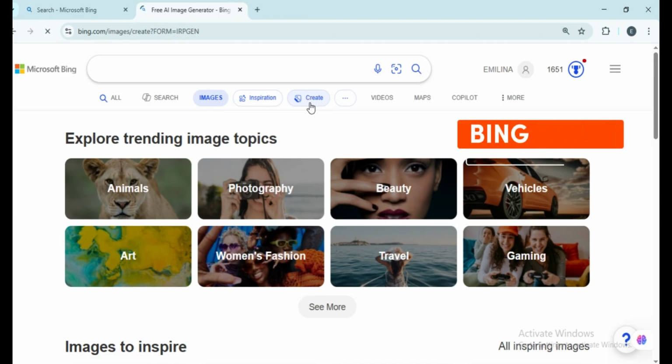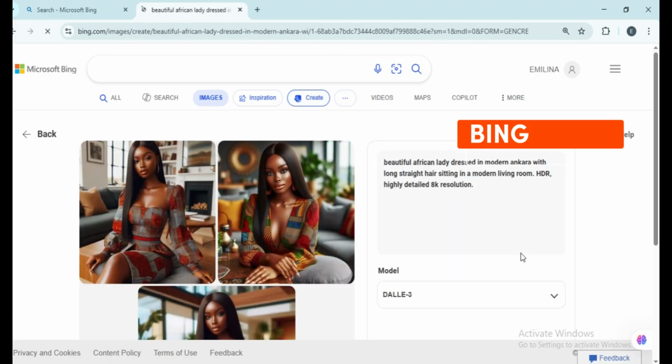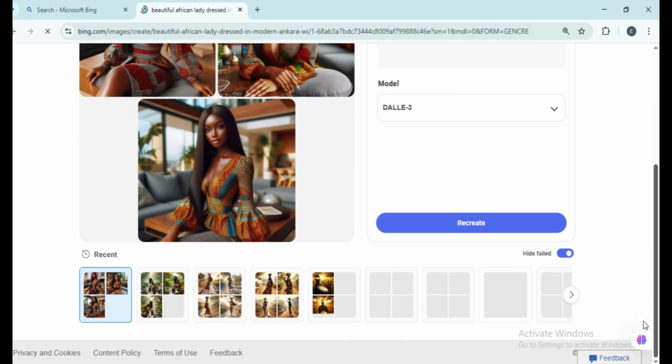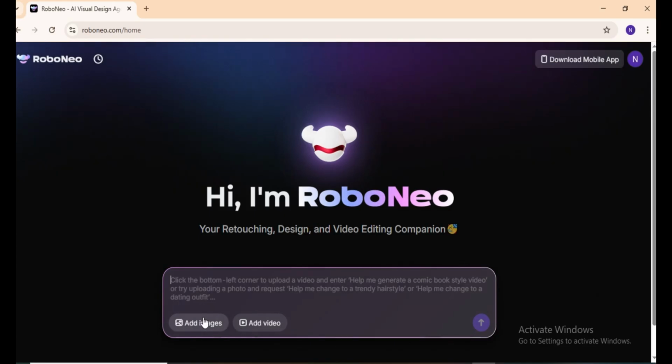With Microsoft Bing, desktop users can only make images, but mobile users can generate videos. So if you're on your phone, you can enjoy this tool right away.